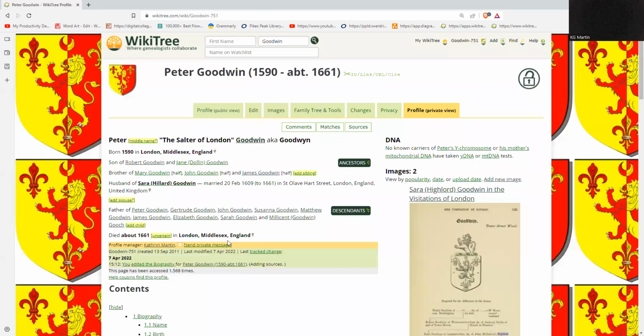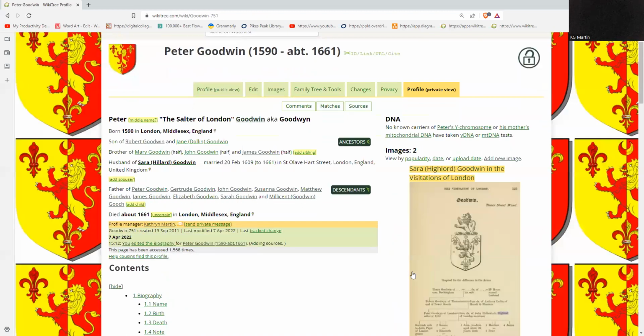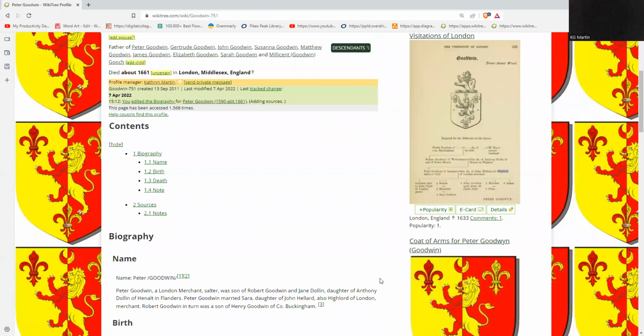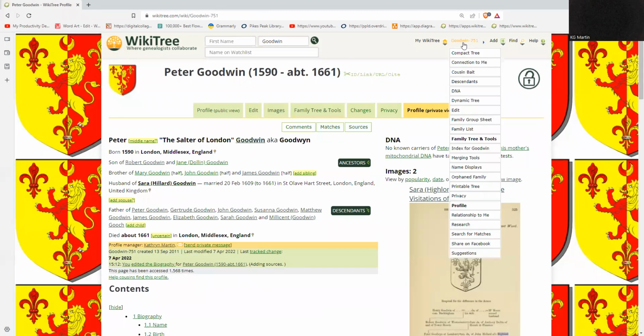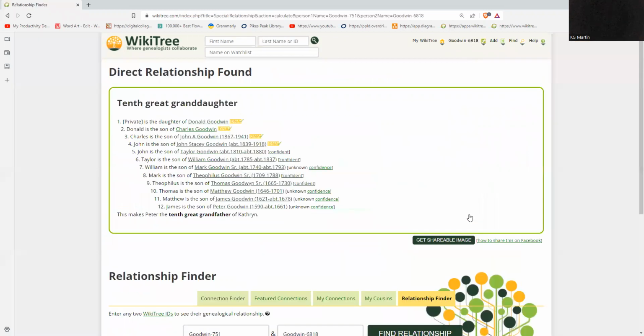Yep. So here's Peter Goodwin, and these are some of the documents I've put in, and I just recently put in the coat of arms because I finally figured out how. You can see that this Peter Goodwin from 1590 to about 1661, his number is 751. And so I can say, what is his relationship to me here? I go up to his number and I do this little drop down and I go, I'm on his profile page, but I want to see the relationship to me. And it shows I am his 10th granddaughter, and it gives the lineage all the way down, which is kind of cool. But that's not the fun part of this WikiTree.